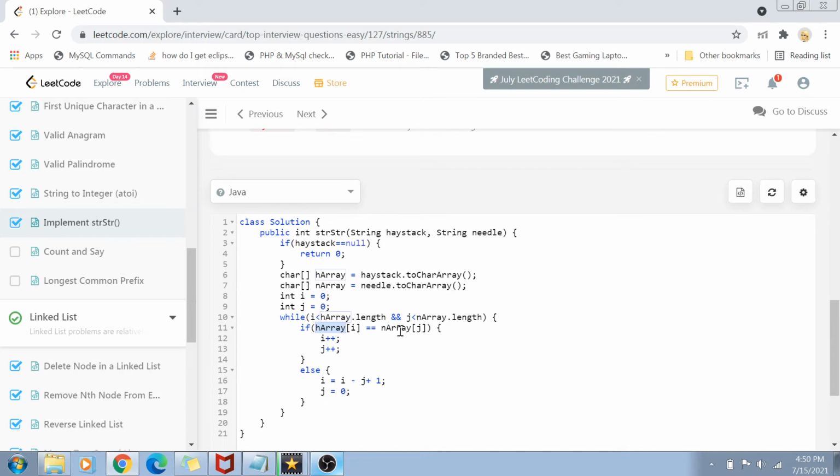So we have to traverse the entire needle array again. That is why I am setting j back to 0, so that when we start from the next i position in the haystack array, my jth position in the needle array will start from 0. We have to start the needle array comparison from the 0th position again if we come to this else portion.